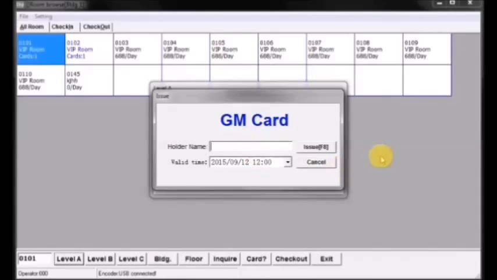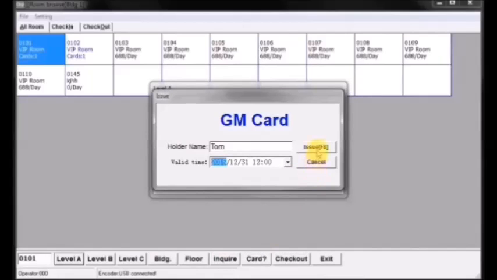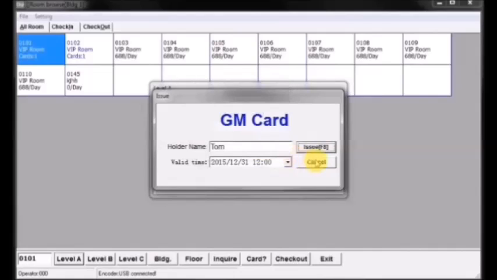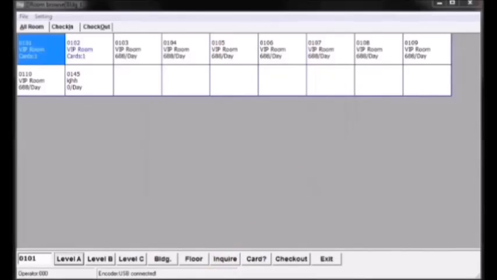To make a GM card, put the card holder's name on the holder name slot, and then choose the date and time you want the GM card to be valid until. For example, we choose the card to be valid until the end of 2015 at 12 o'clock, and then you click on issue. The screen will tell you write card OK. Do the same to make a guard card. Both cards can open all the locks, but guard card can open locks locked by deadbolt inside the room.